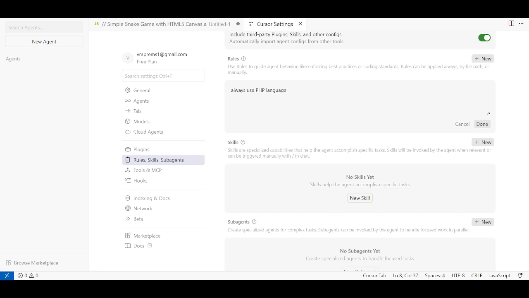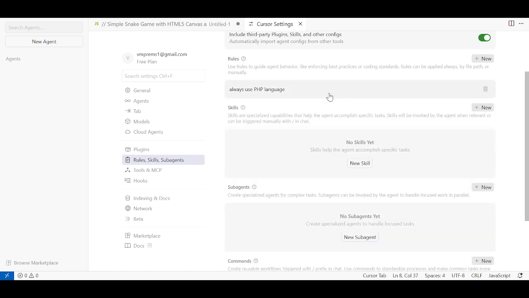After you've written out your rule, look for any options to save or apply it. There might be a save button, an apply button, or the rule might save automatically once you click away. Make sure the rule is enabled if there's a toggle or checkbox. At this point, your new rule should be active and influencing how Cursor.Ai behaves.